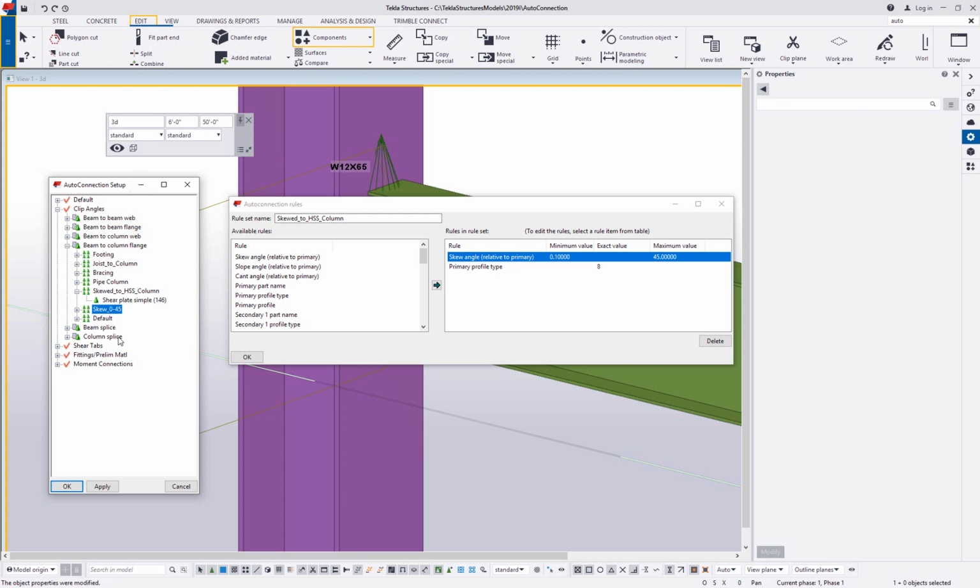These are totally customizable, but at the end you're always going to have a default. If none of these other rules are met, what should I do? And if I expand this, you can see that the clip angles default is to use clip angle 141, right? So simple enough. It's going to look at the actual framing condition, beam to column flange. It's going to filter through these rules, and then if none of those are met, it's going to use a clip angle.